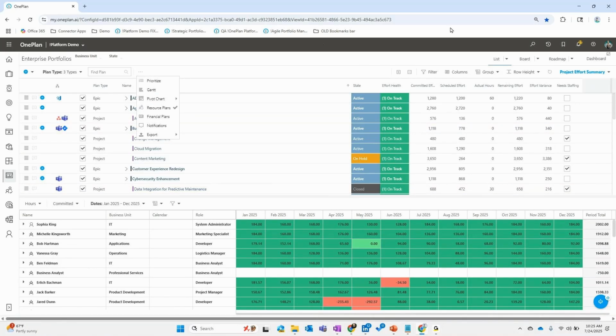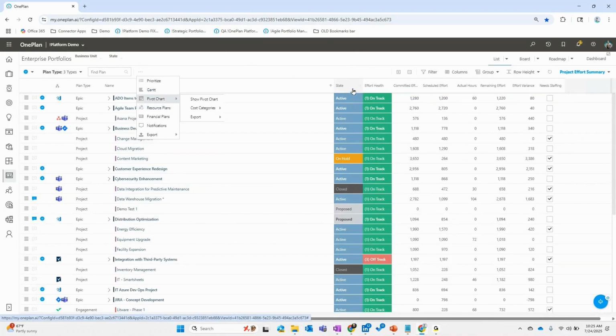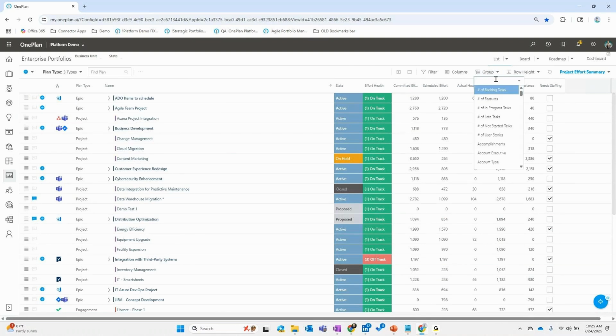Okay. Now from this project effort summary view, we can also slice it in different ways. Let's just say I got rid of that resource plan grid at the bottom. Let's say I wanted to look at this grouped by the different business units or departments that we have in our organization. Oops, typing. And let's go into the business unit.